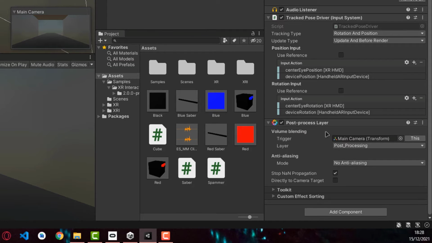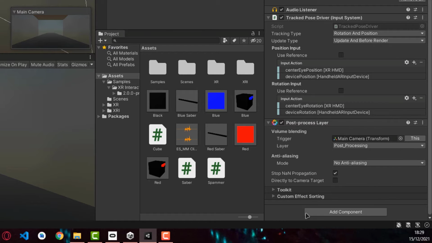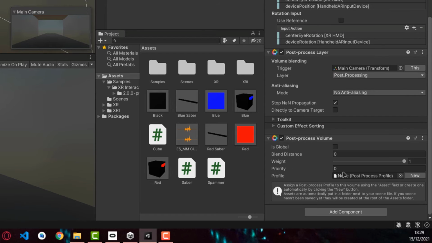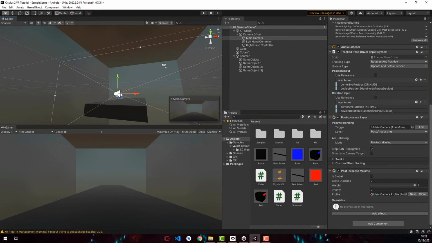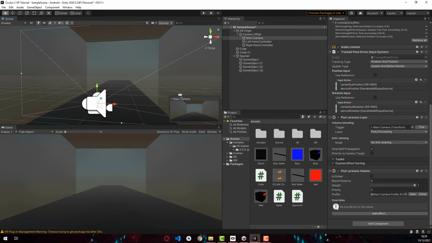Okay, just like I mentioned before, we need a post processing volume as well. So let's add another component which is the post processing volume. And in this post processing volume, we're going to create a new profile. But before we add any effects to the scene, let me just move the camera where I can see them clearly.